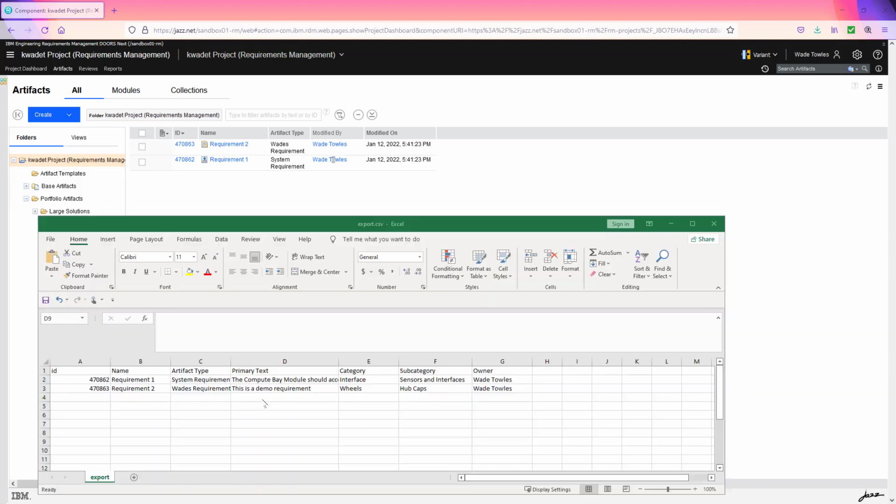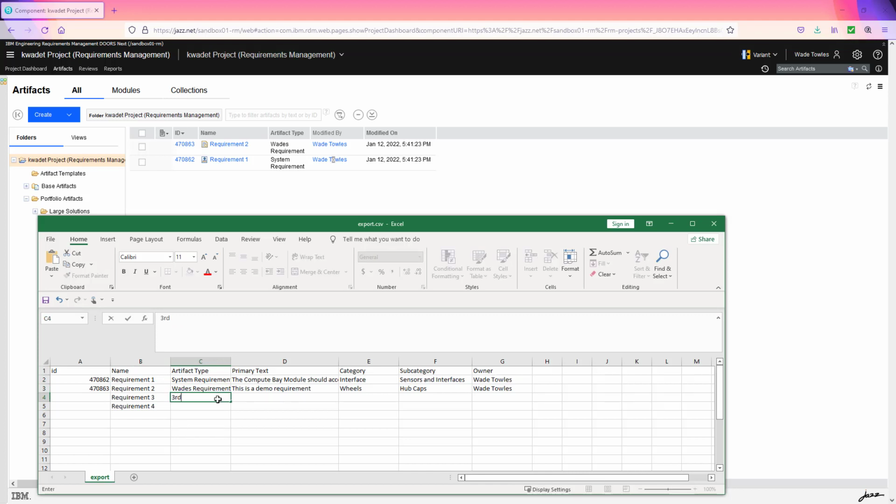Now, in addition to that, let's import a new document, or rather additional requirements. Did we add any more? So we're going to say requirements 3 and 4, and then another requirement. Third requirement, fourth requirement, primary text. Oh, wait a minute. We're going to exit that, and these are both going to be weighted requirements. Sorry. These are the primary text.